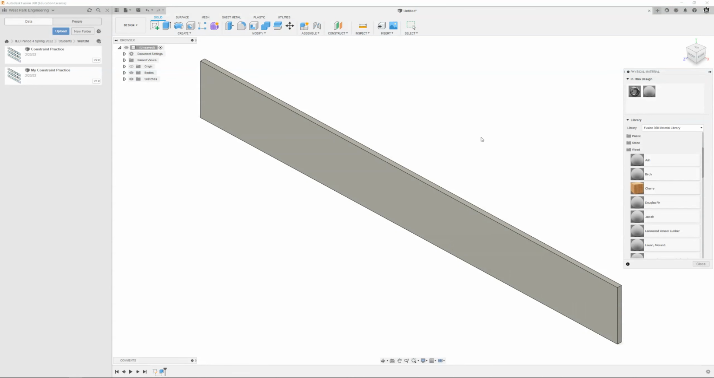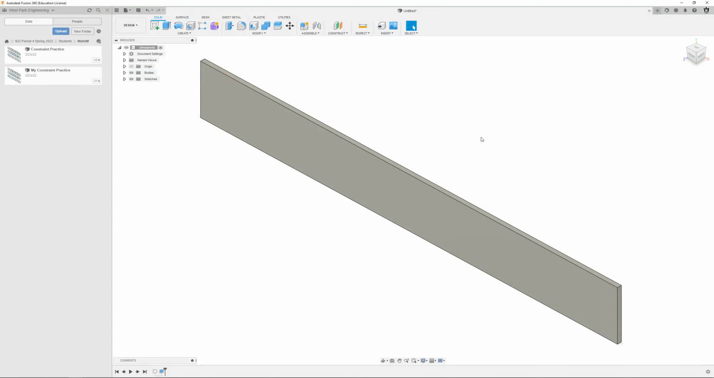Now, it doesn't really make it look that much different. It's just a little lighter color. It doesn't look like wood, but it has the density and strength of wood now, and flexibility and everything like that. Also the thermal properties of wood. I'm sure you're very excited. Then what we do, hit escape to get out of physical material. Next thing we want to do, let's make it look like wood.